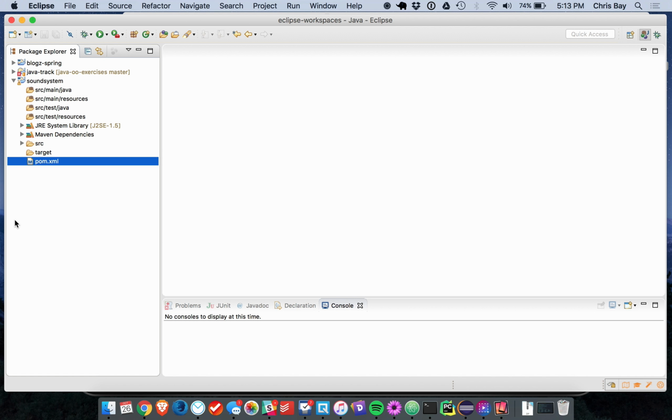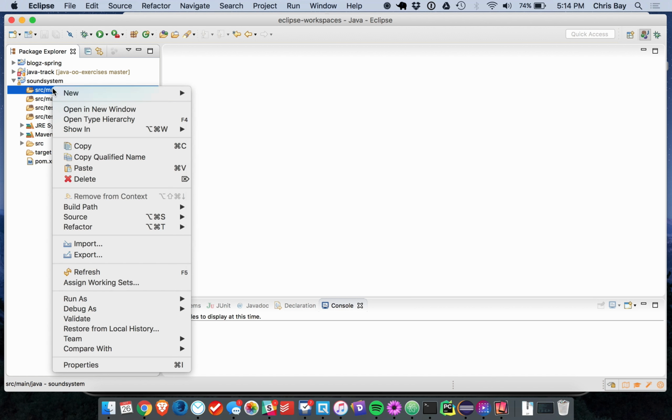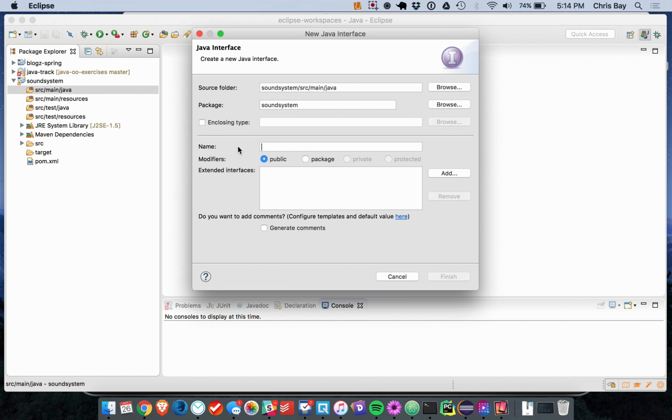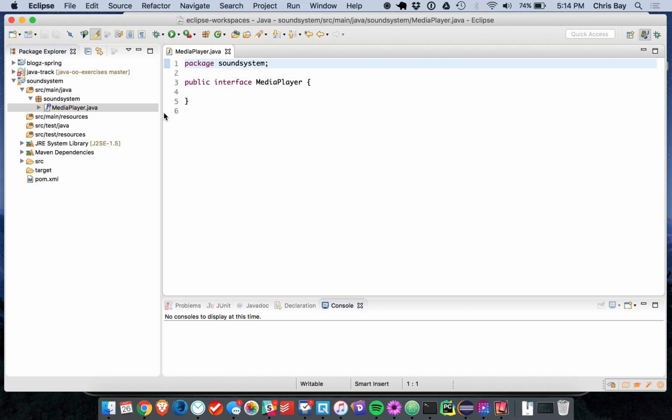Now that we have our Maven project set up and we have Spring pulled into our project via Maven and the POM file, let's start actually coding. First thing we're going to do is go up to source main Java and create a couple of interfaces. I'm going to create a new interface called Media Player, and it's going to have just a single method called play. Let me just say that's public.